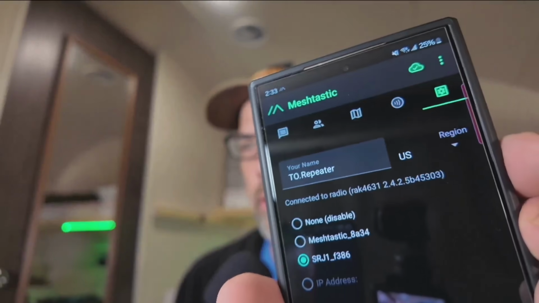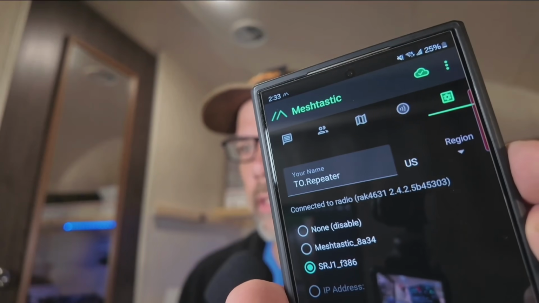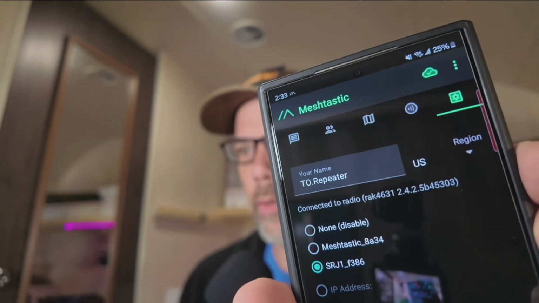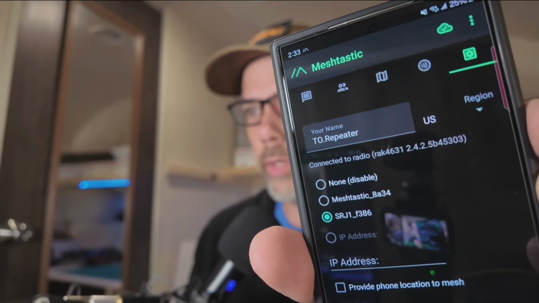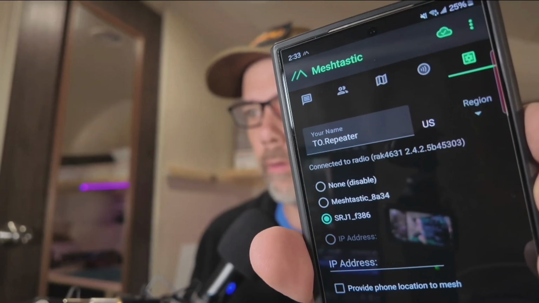And then right here on your screen where you see all of the information, you can see right underneath the name, it says connected to radio, RAK4631 2.4.25 beta 45303. And that is the firmware that we loaded on the device just now.